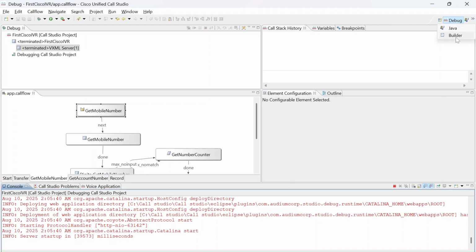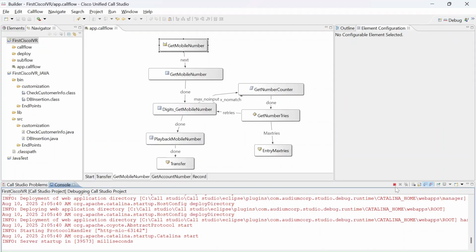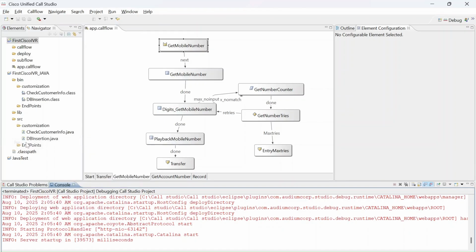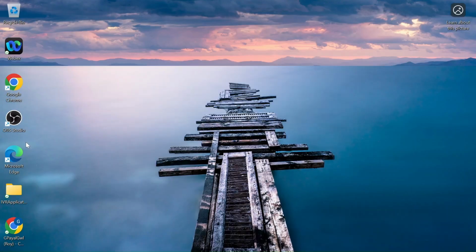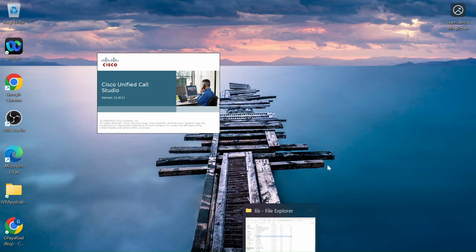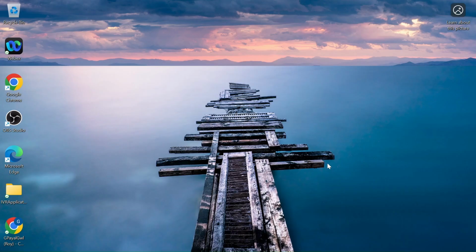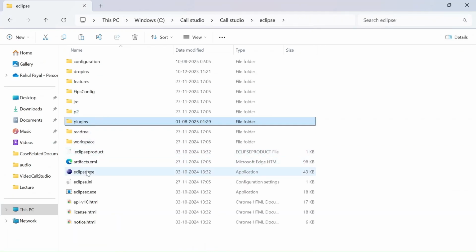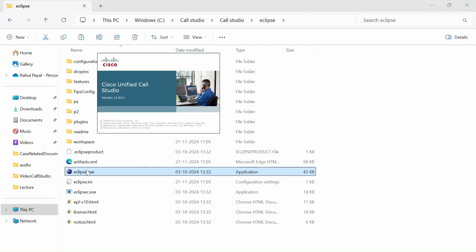Go to the build up perspective. Restart. And my Call Studio will not restart because of my laptop problem. I need to go to Eclipse again and manually start it.